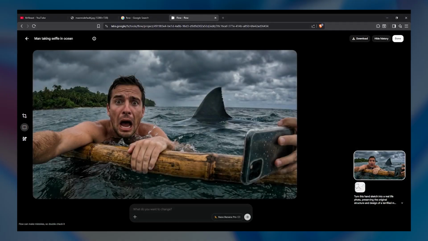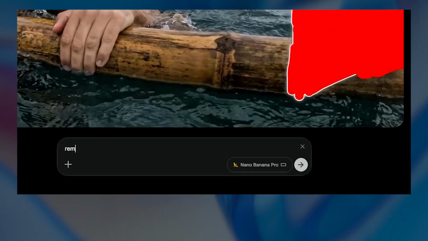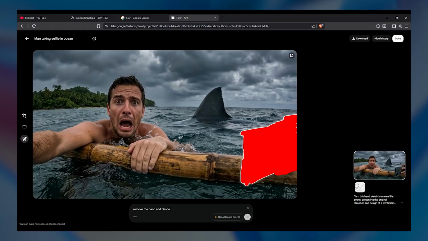I'm almost happy with it. But there's a hand and a phone on the side that we never asked for. That's fine though, we can just edit that out. There's a marker on the left side. I'll grab that and mark over the hand and phone, then type remove the hand and phone in the prompt down below. Doing it this way keeps the rest of the image the same and only edits out that specific part. Look at this workflow.